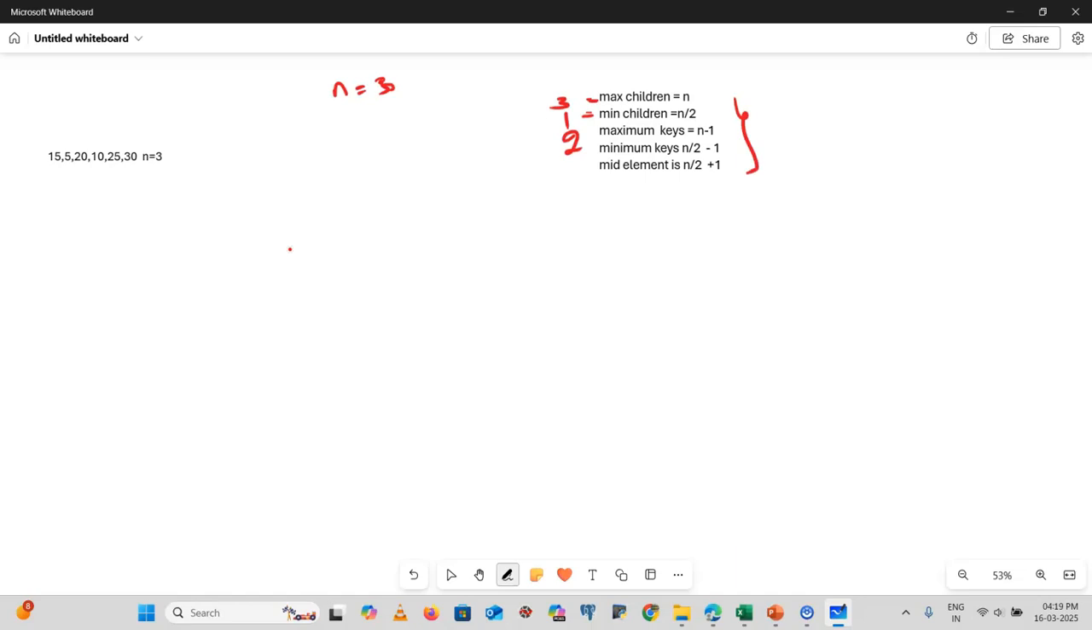First, as per this, n equals pointer number 3. Now whenever you create a root node, how many elements should it consist of? The maximum number of elements is n minus 1 and the minimum number of elements is n by 2 minus 1. So the maximum in this particular node is 3 minus 1, so 2 elements we can store in a single node.